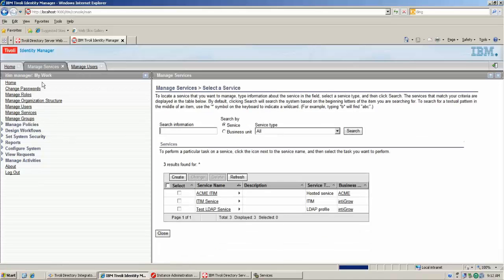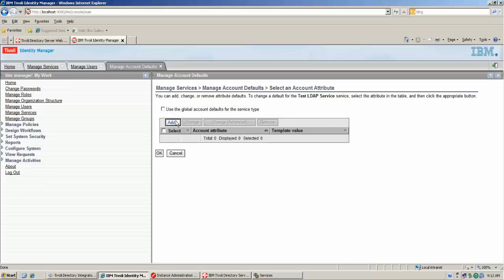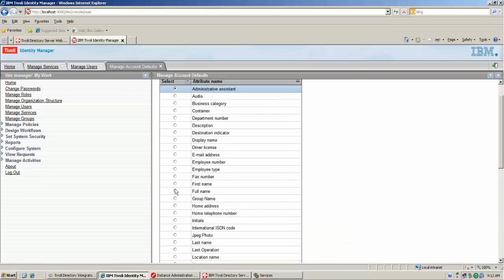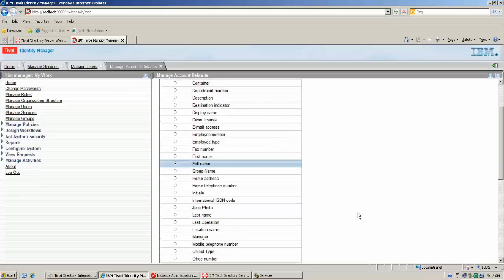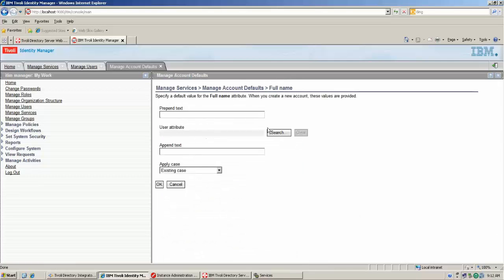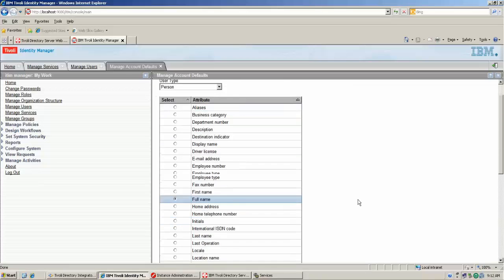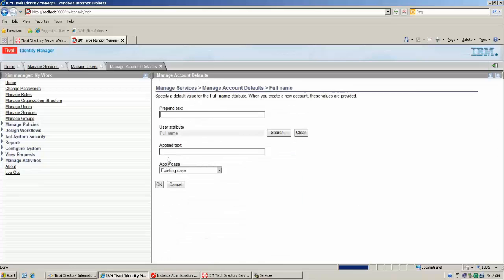Let's go ahead and go back to Manage Services real quick. And we'll go to Account Defaults from the Test LDAP Service arrow. And we're going to add. Right now I want to select full name because I want to map the full name attribute from ITIM to the full name attribute in LDAP. And you can choose to prepend or append text, but right now we're just going to leave it like it is. So we'll go full name to full name and keep it in its existing case.